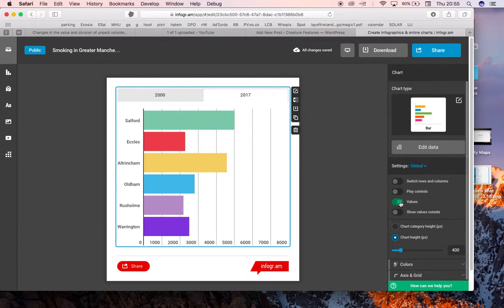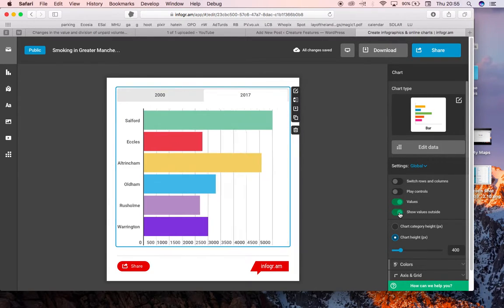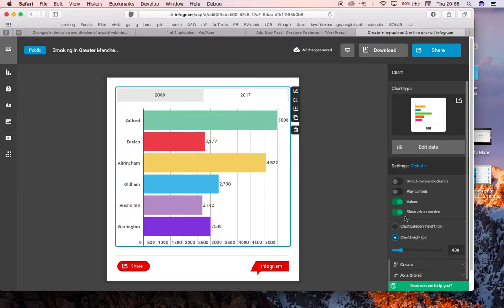You can also put values on, which can be quite useful. Let's say these numbers are quite similar and you can't really tell the difference between them. Hitting values is quite a good way of showing that. You can also put the values on the outside if you want. I wouldn't change anything else on here personally.